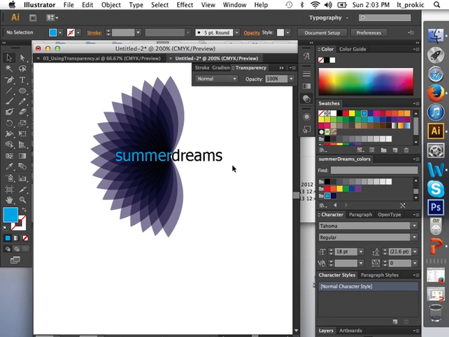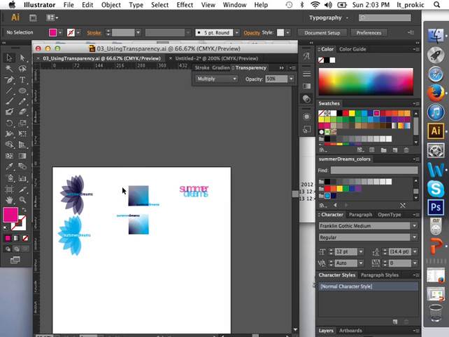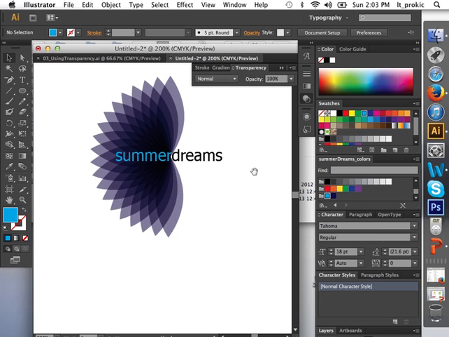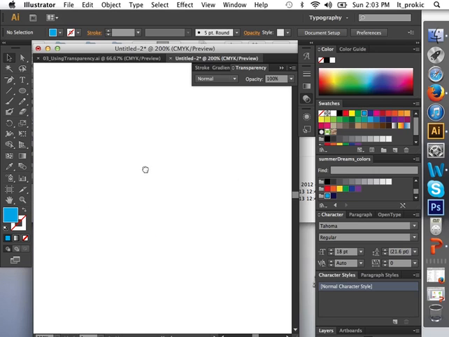All right, so the other one is also playing with the shapes and transparency and with the clipping mask. So what I did here, again, we can have our Summer Dreams, or we can put that later on. And again, I started with the shape. And again, you can play with your colors.